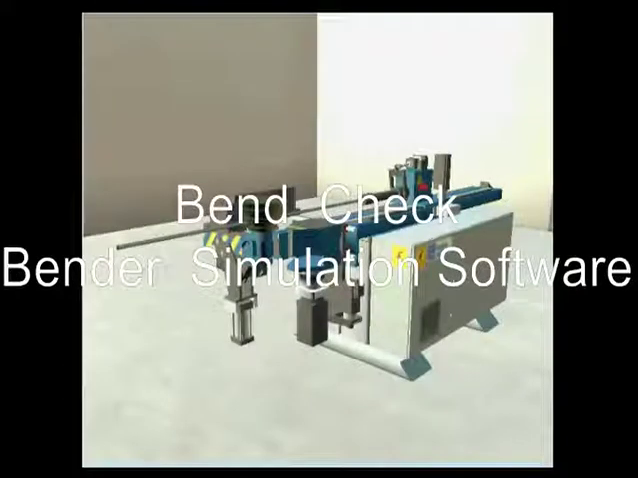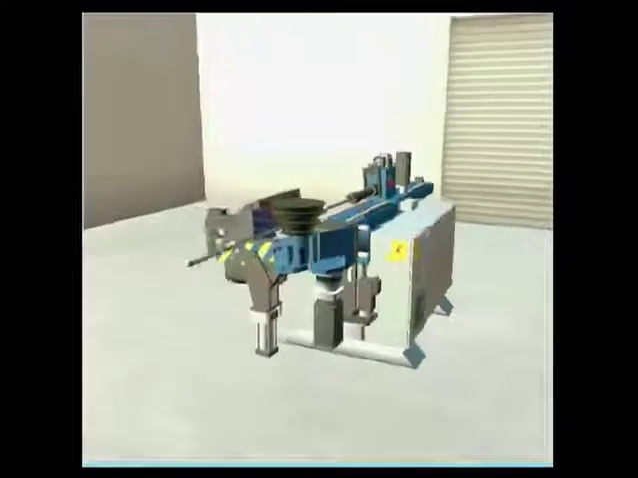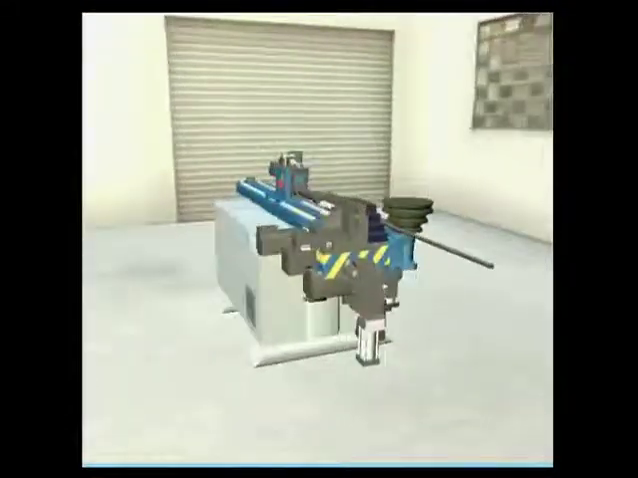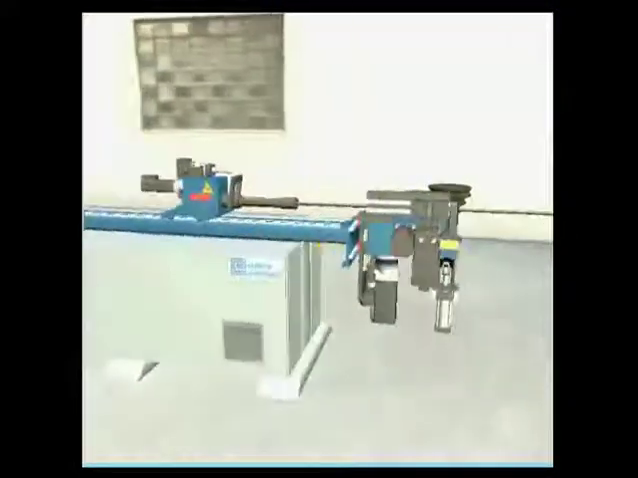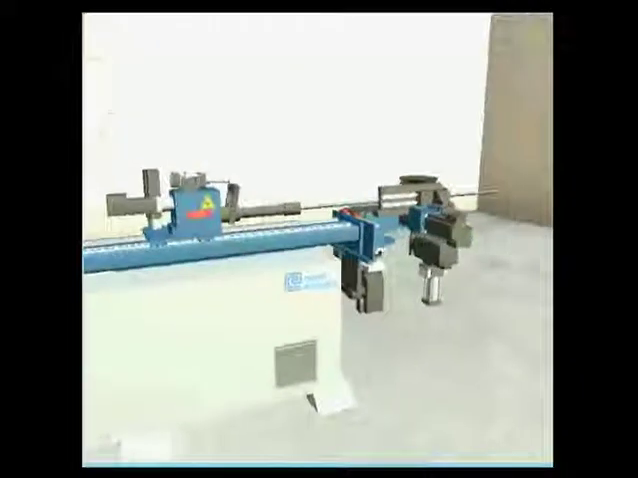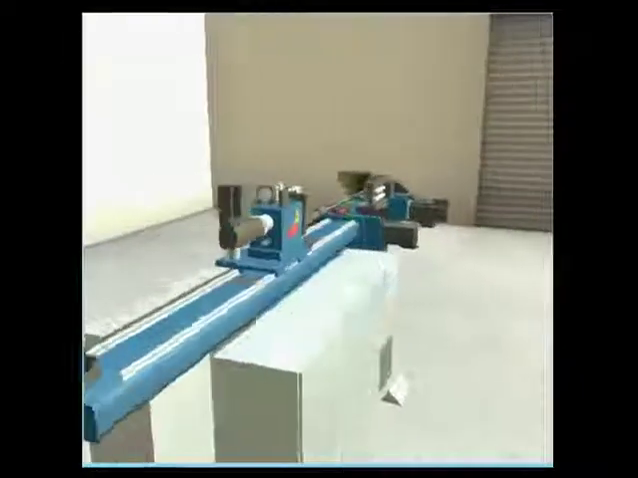Eaton Leonard now offers BendCheck bender simulation software as an optional feature with LightSpeed. This will allow the user to program a part just as if they were going to bend an actual part using all parameters and settings available in the LightSpeed software.